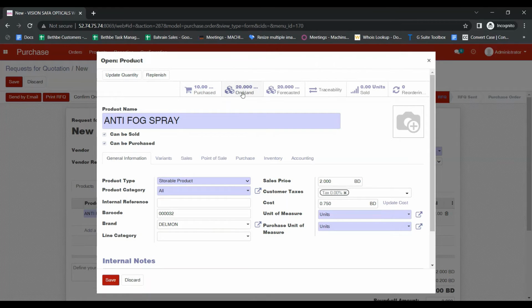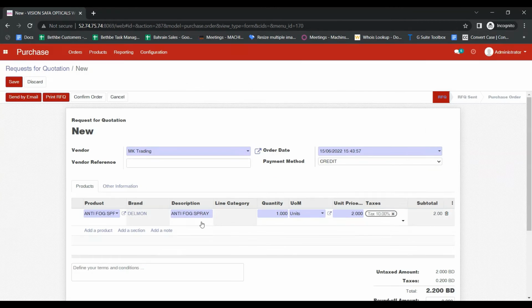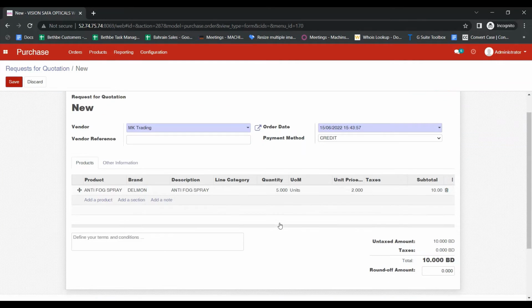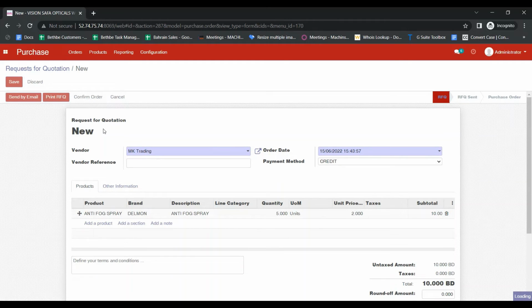Then I just want to see the existing quantity is 20, so I am just going to purchase 5 more quantities from the supplier MK Trading. So tax, if it is an import purchase, there is 0% tax, or else we can choose 10 or 0. I just confirm the order.